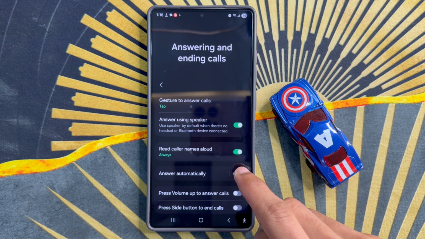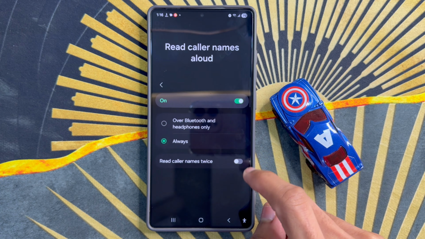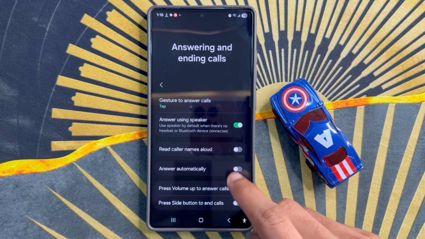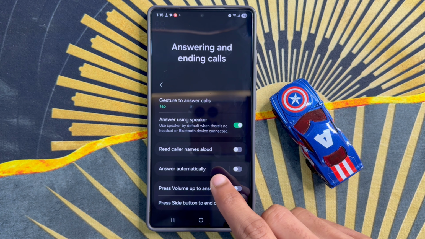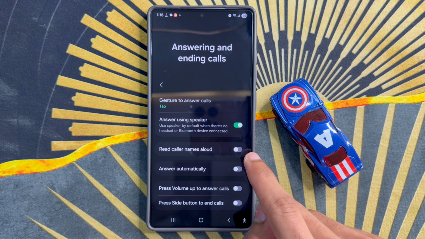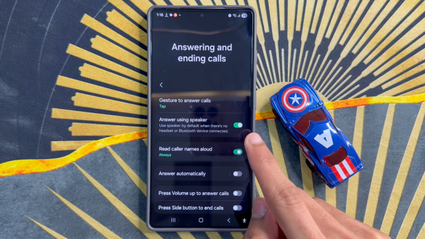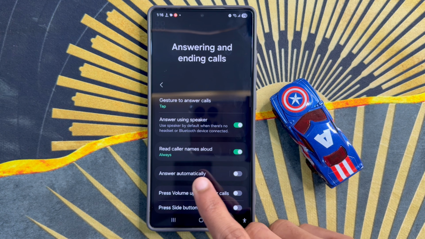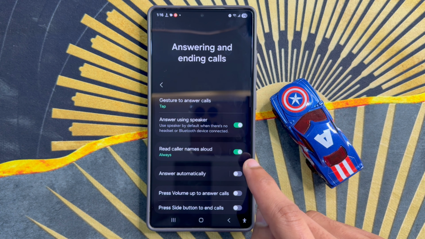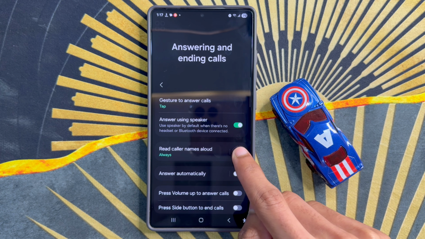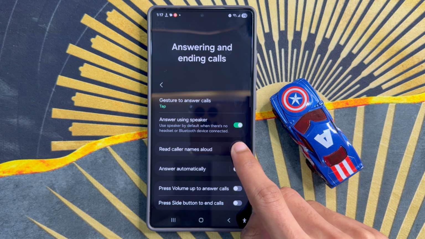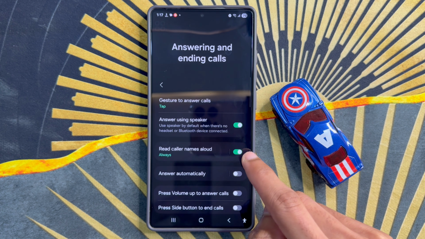So if you want to turn off read caller name allowed, turn off this button. After turning off this button, you will see read caller name allowed is turned off. If you want to turn on read caller name allowed, turn on this button. After turning on this button, you will see read caller name allowed is enabled. So you can turn on or turn off read caller name allowed from here.